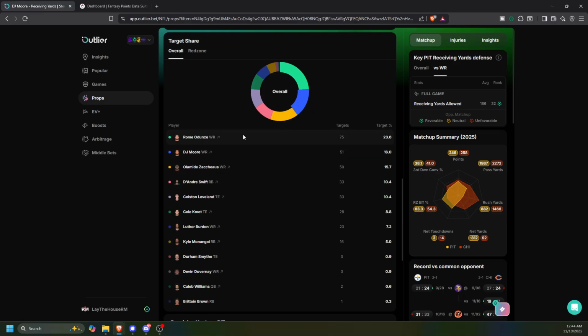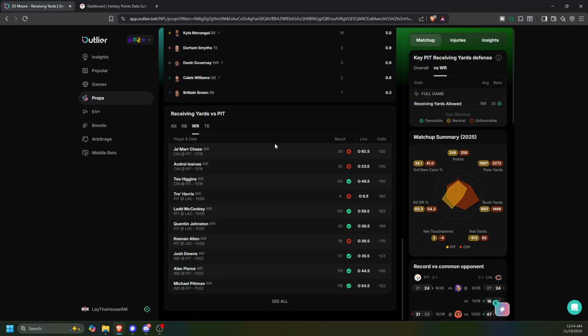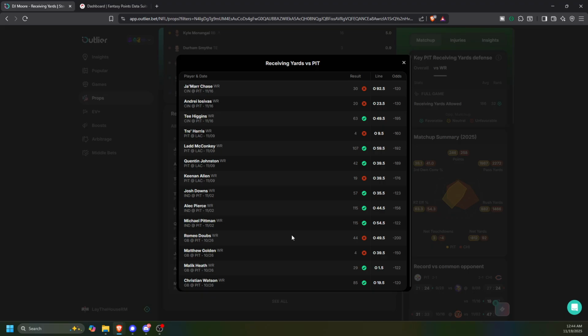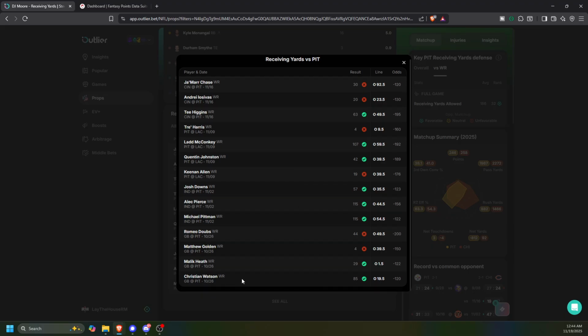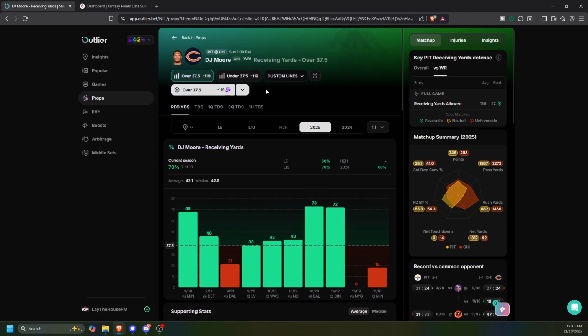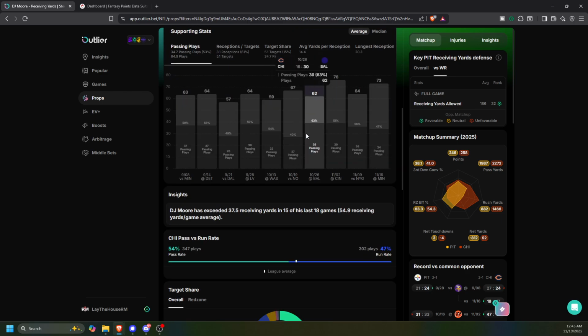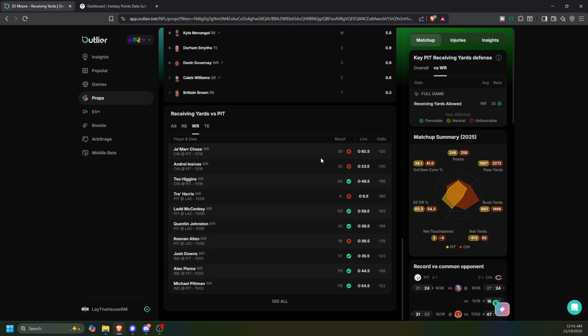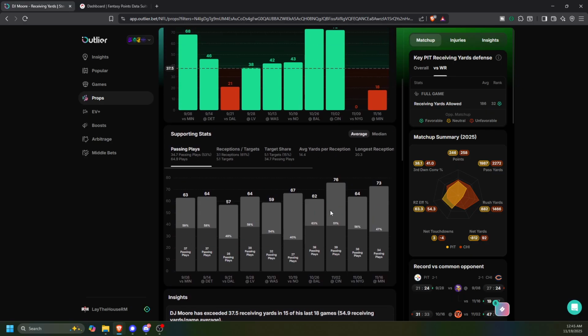I'll scroll down and you see this is what I was talking about with like the receiving yards versus Pittsburgh. So Outlier only shows the last, I think, 5 weeks or so in their recent results, which is fine if you want like a small sample of it. But I like to see the entire year because basically what I want to do is see how many wide receivers went for 38 or more yards against the Steelers this year. And have they been recent or were they like a long time ago and the Steelers defense kind of gotten better?